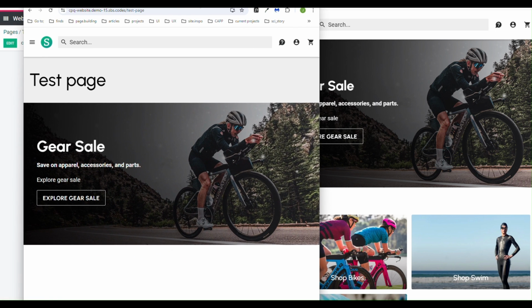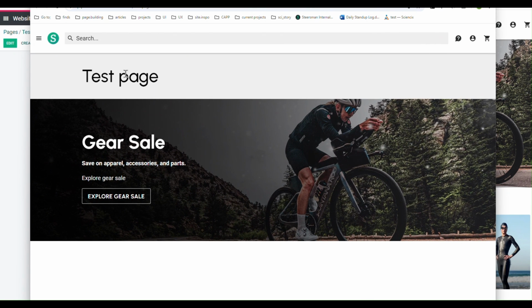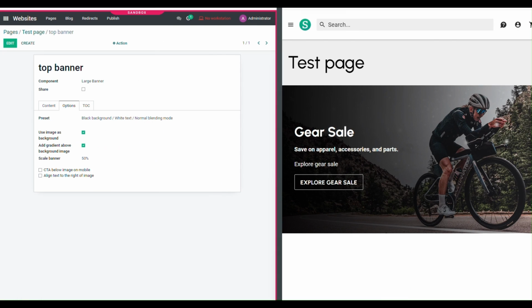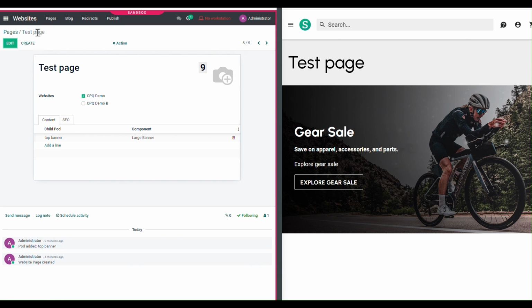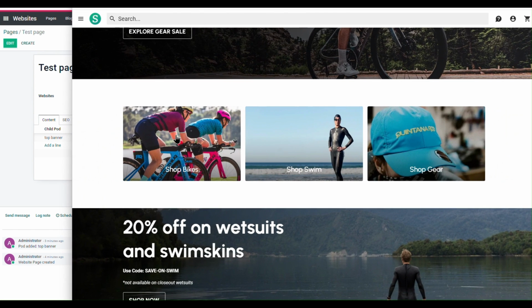Alright, on this new tab. The banner looks good, it's responsive. Our page header 1 is displayed, but we will disable that. So let's continue. Going back to our page build, we'll go to our test page breadcrumb and add our next pod, which is this category blocks here.